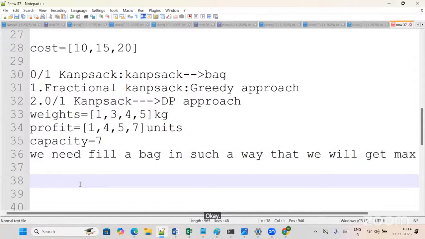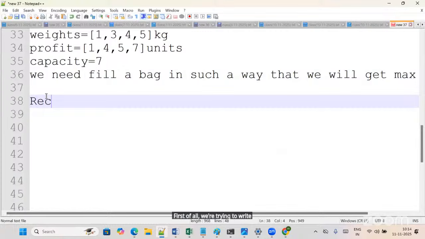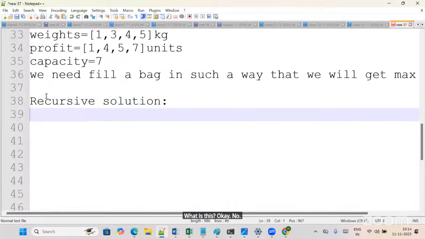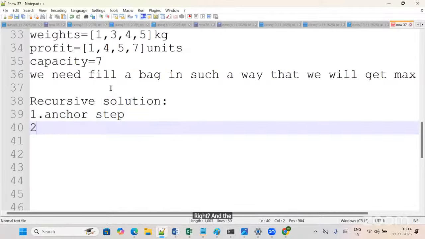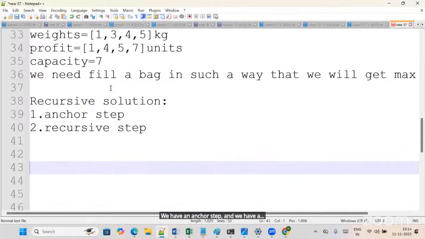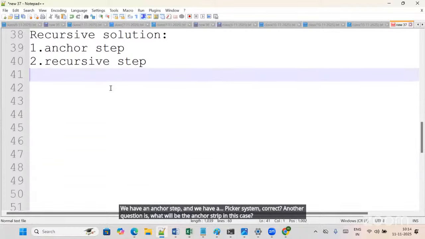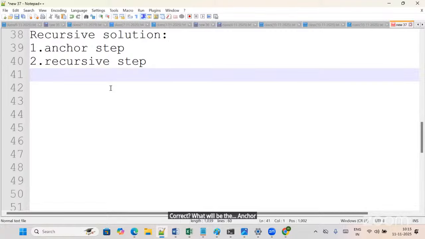First of all, we need to find the anchor step to write any recursive code. So let's take it, guys. First of all, we'll try to write the recursive solution for this one. Now, we have these two lists. First we need to find two steps. One is the anchor step, and the second is the recursive step. Now the question is, what will be the anchor step in this case?